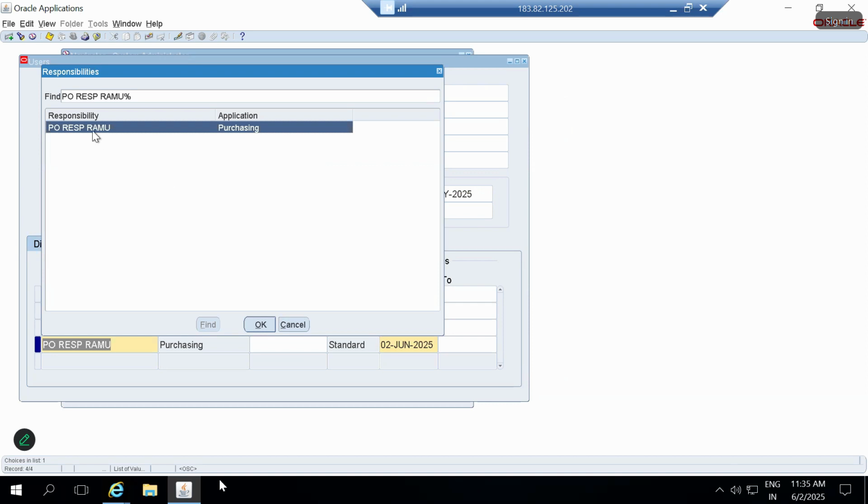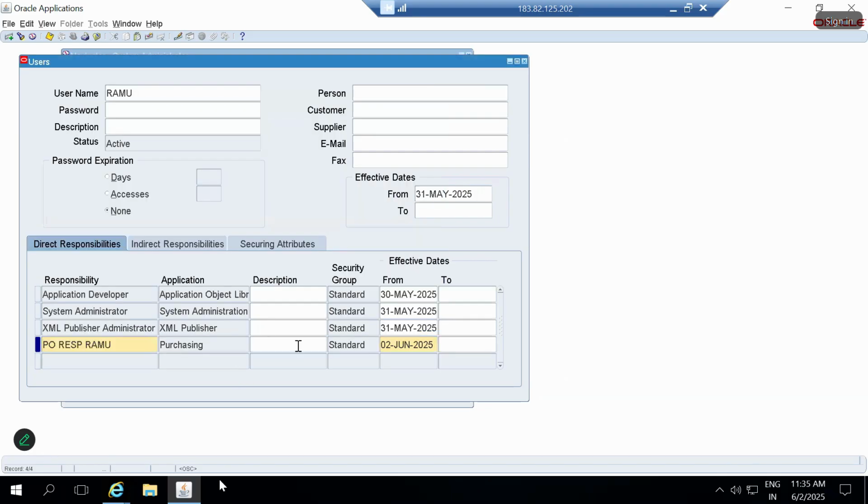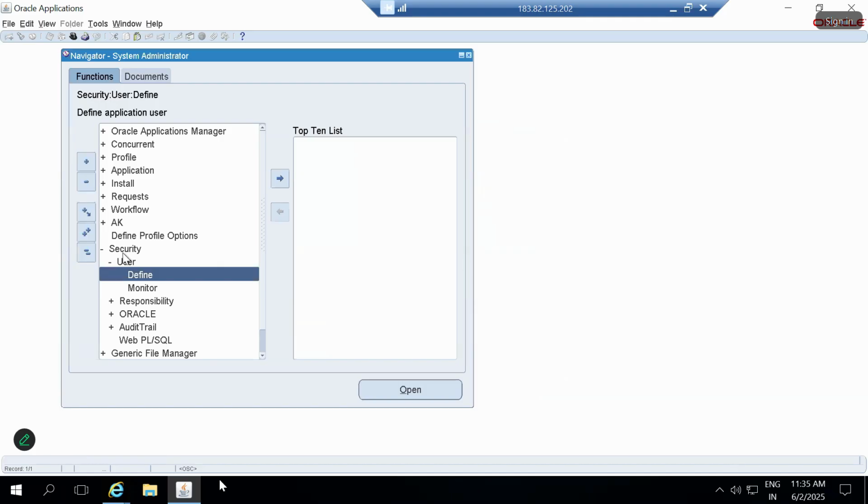Select the responsibility. Okay. Save this. Now close the user window.